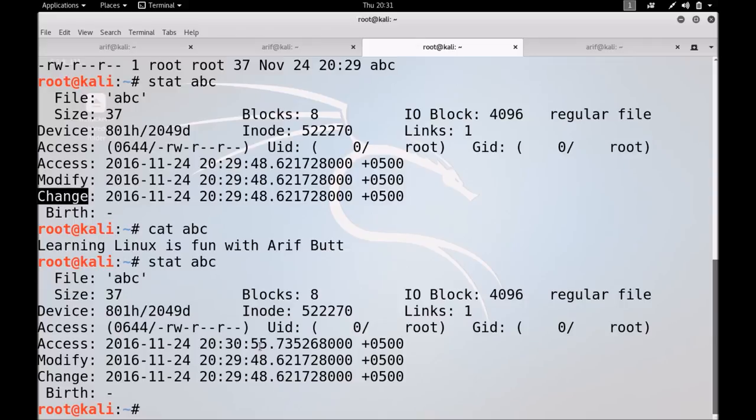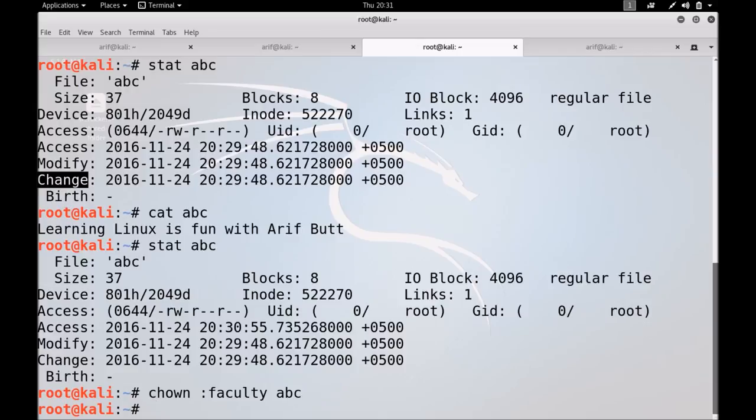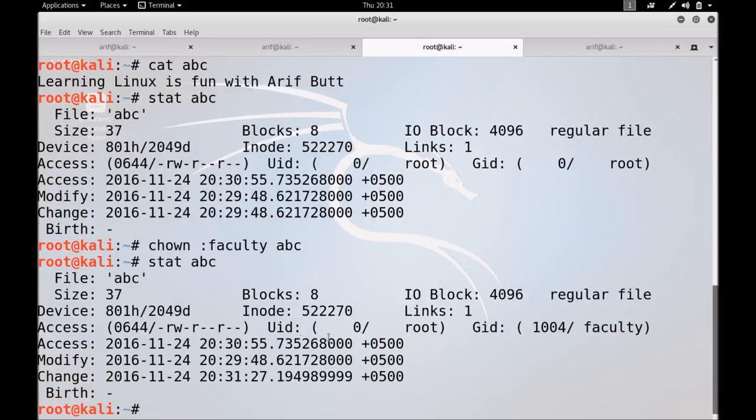Let me change the status change time, and we know that the status change time means the inode block is changed. Let me change the inode block by using chown. Let me change the group of this file to faculty, chown :faculty abc, then stat abc. So now you can see that the group of this file has changed.